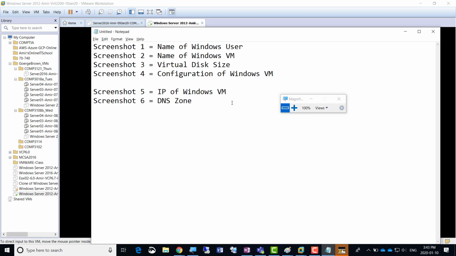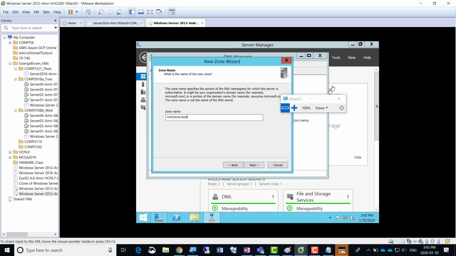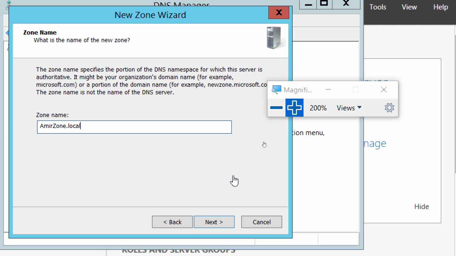Okay guys, screenshot number 6 done. 3:43, 17 minutes. Whoa. Okay, so let's get going. DNS zone is there. Screenshot taken. Let's keep going. The name is DNS zone, right?